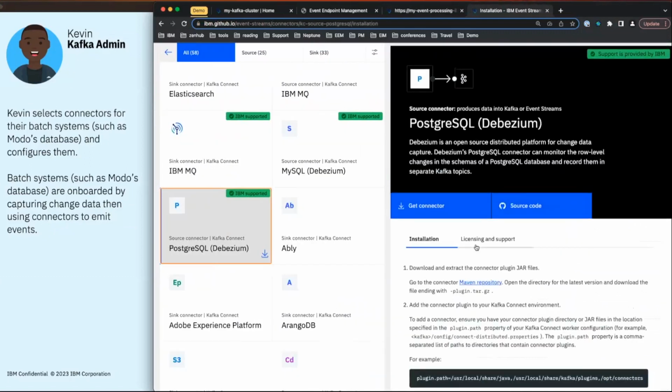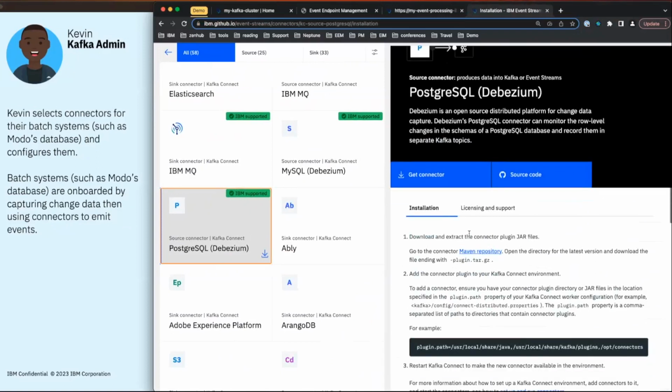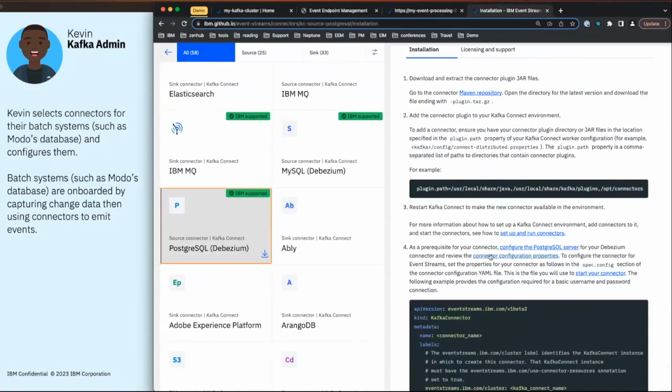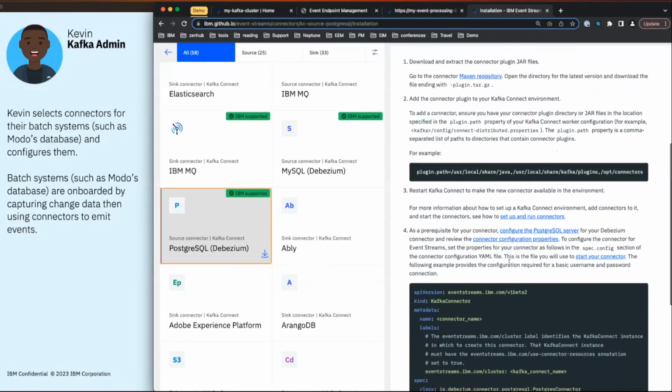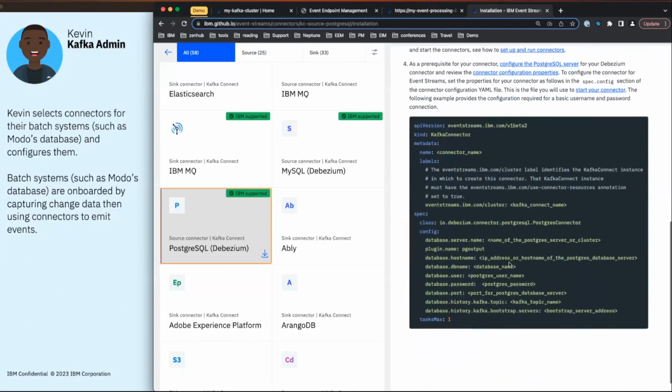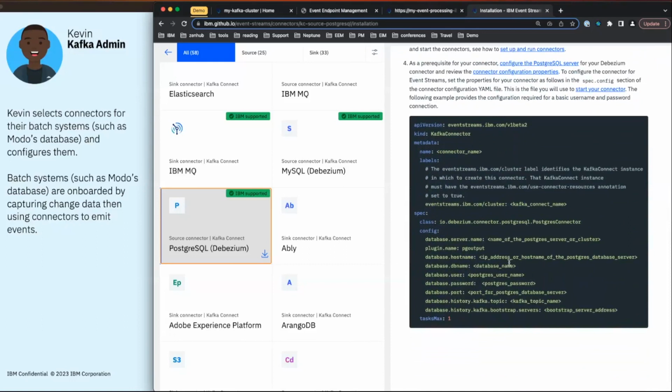So he clicks on that and you can see that there's documentation for it. He can find some samples and links to detailed lists about configuration properties and things like that. And he also has a sample here. So he gets this sample config and puts that in the CR and gets a connector all set up. What those connectors are going to do is capture every time something changes in the database and then emit that as an event onto a Kafka topic.